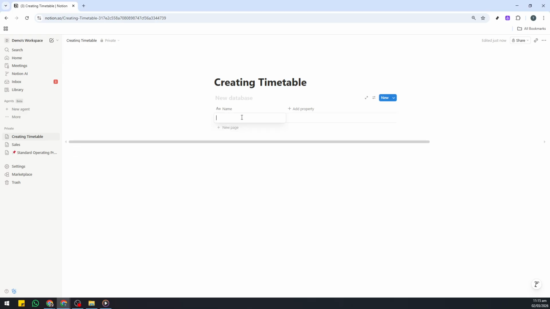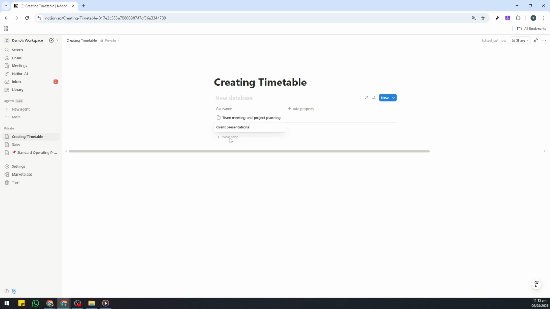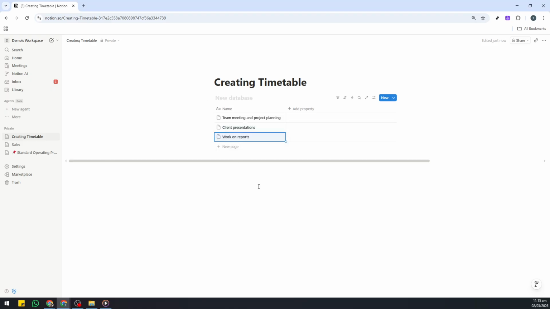Click New Page in the table and type the first entry. For example, you might add Team Meeting and Project Planning. Press Enter to save that row. Click New Page again for the next entry and type Client Presentations. Add another line with Work on Reports. Keep going with the same pattern to build out your list.